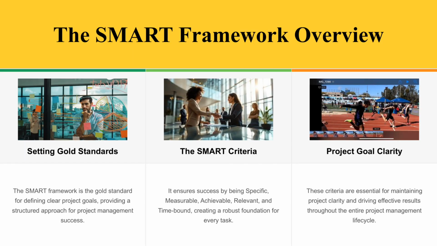The SMART framework is the gold standard for defining usable project goals, standing for specific, measurable, achievable, relevant, and time-bound. Applying these criteria builds clarity and accountability, helping teams create goals that are realistic, trackable, and clearly tied to desired business outcomes throughout the project lifecycle.